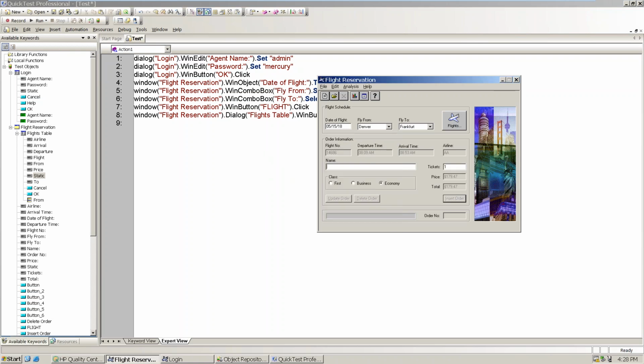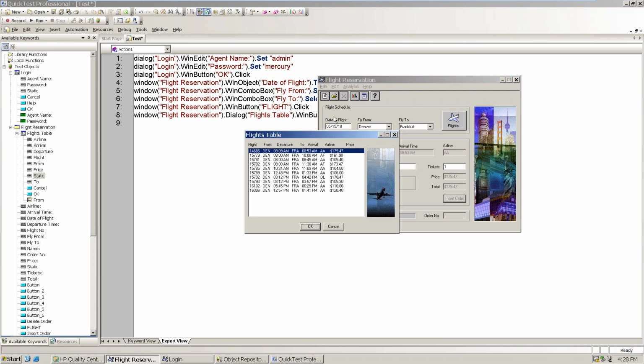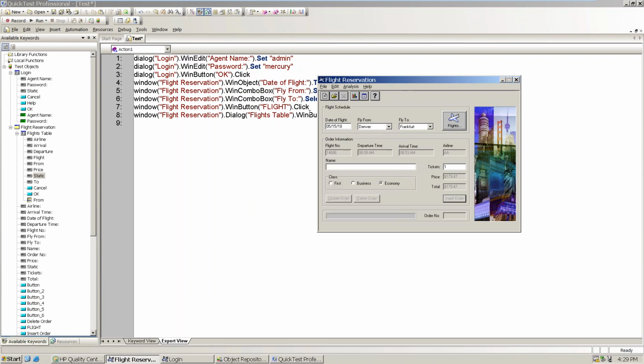Now, another thing: when we choose a flight, the grid, we have not put it as an object. All the objects have been automatically added here. I did not do anything. If it doesn't add it, then you associate. Now you enter the flight reservation and then you click the OK button.